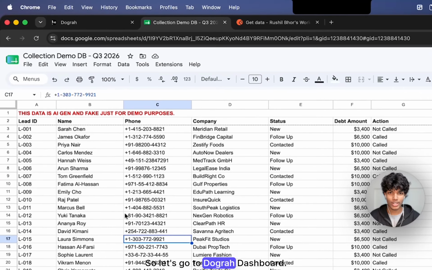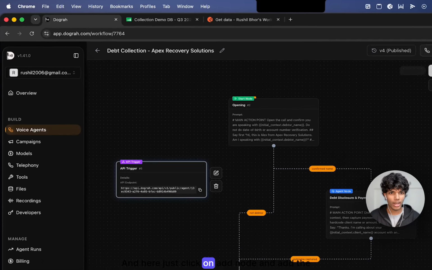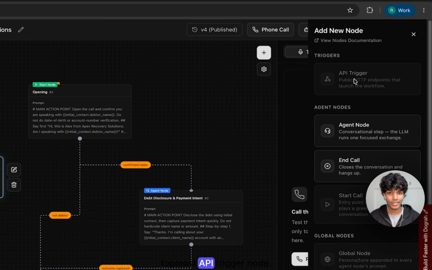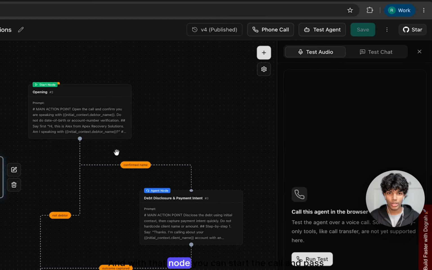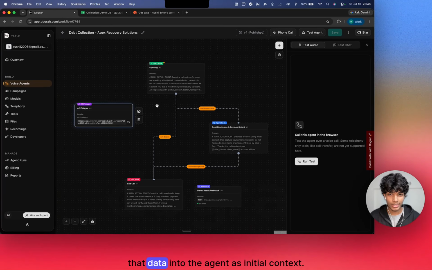So let's go to Dograh dashboard, and here just click on add node and add the topmost API trigger node. And with that node, you can start the call and pass that data into the agent as initial context. So instead of the agent asking basic setup questions, it can directly use values like the name of the debtor, the company name, and the debt amount. So let me just show you where that appears in the workflow.